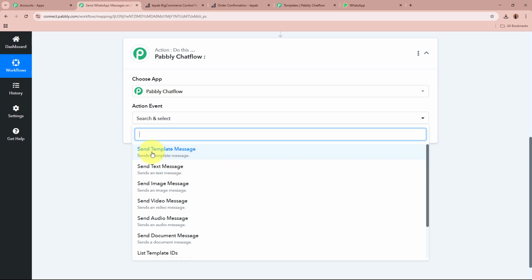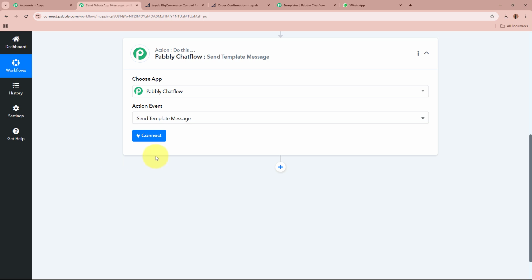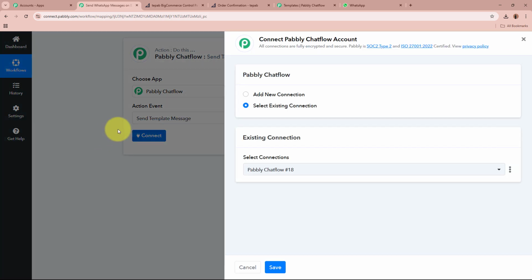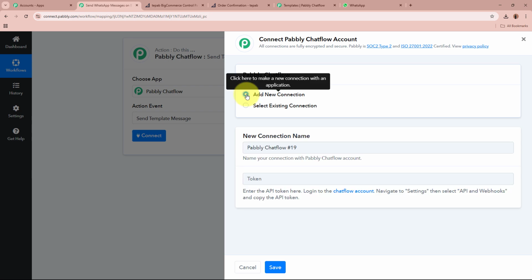As I want to send a template message, I'm going to select Send Template Message right here. Then I'm going to click on this Connect button to build the connection between Pabbly Chatflow and Pabbly Connect. A window is going to appear, on which you click on Add New Connection, or else you can select the existing connection that you have.